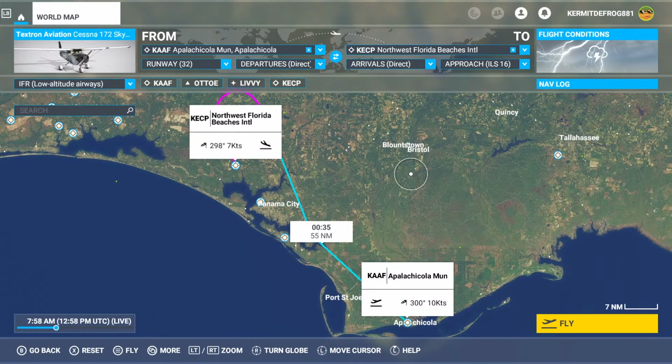We are on Microsoft Flight Simulator. We are going from Apalachicola Municipal Airport, and we're going to Northwest Florida Beaches International.